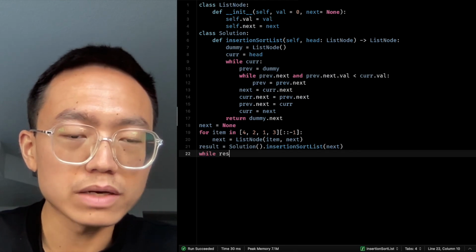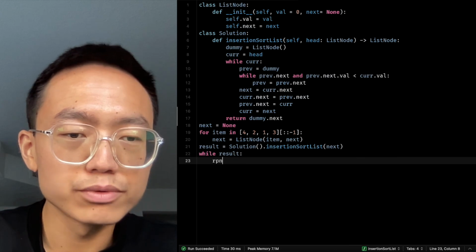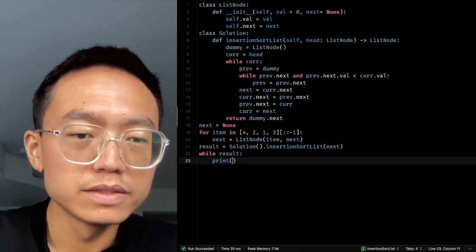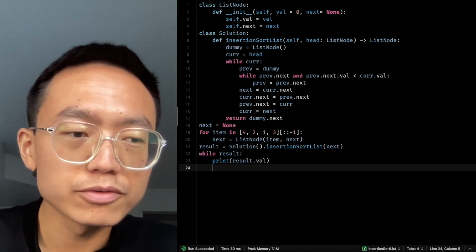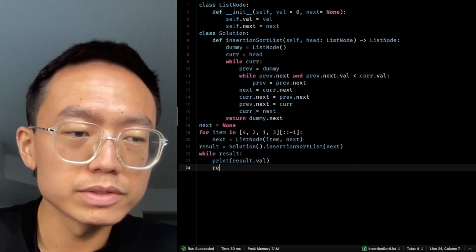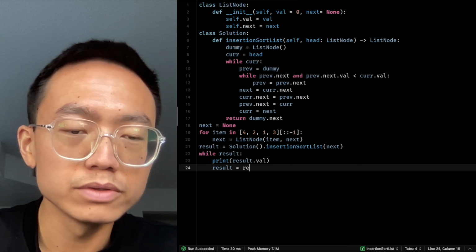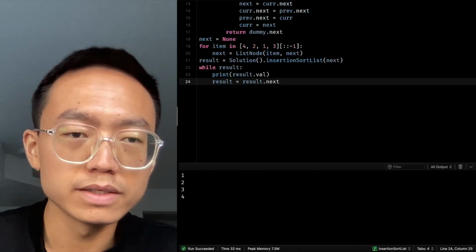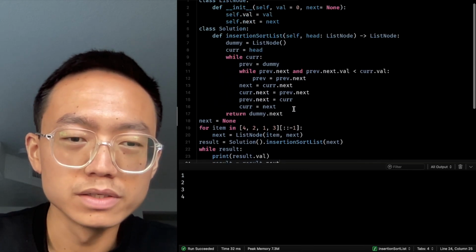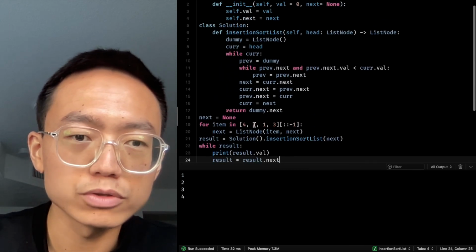While result exists, we just print the result.value one by one, and after we print, we just move to the next one until result is None, until then we are finished. Yeah, that is how it works. We just sort the linked list 4, 2, 1, 3.